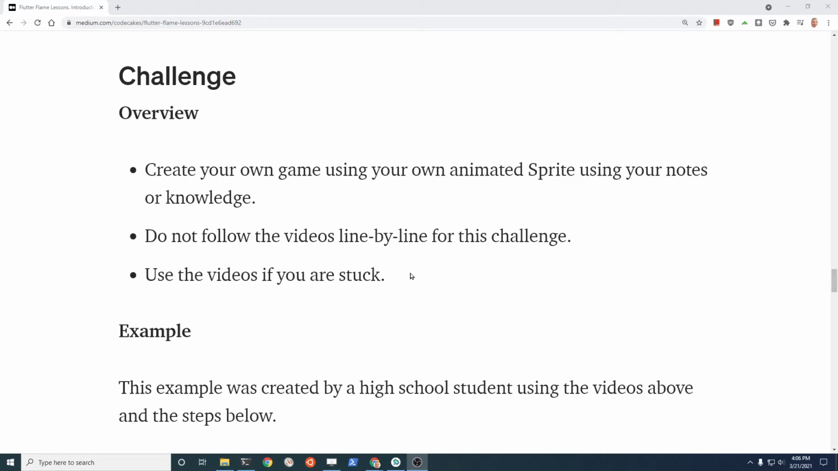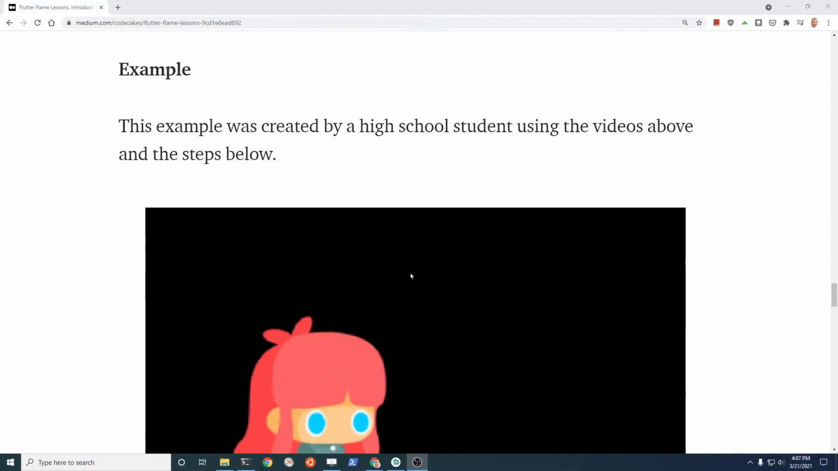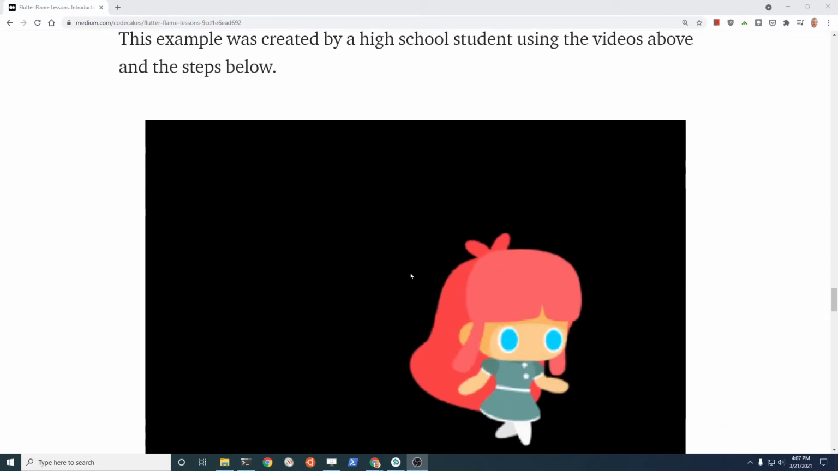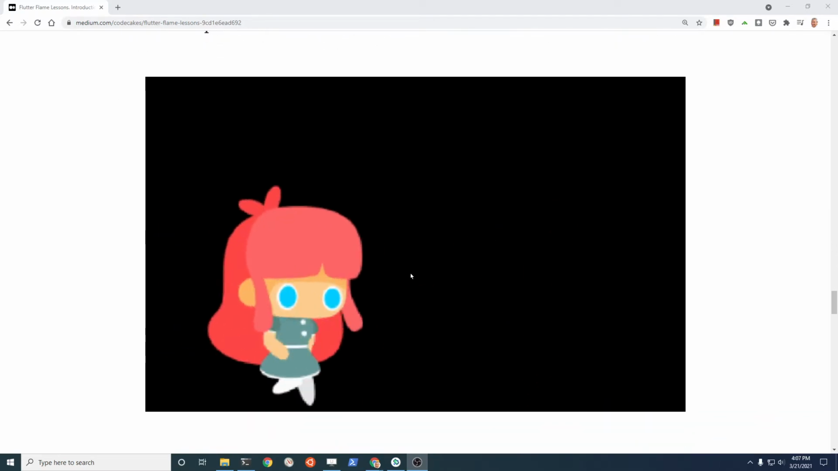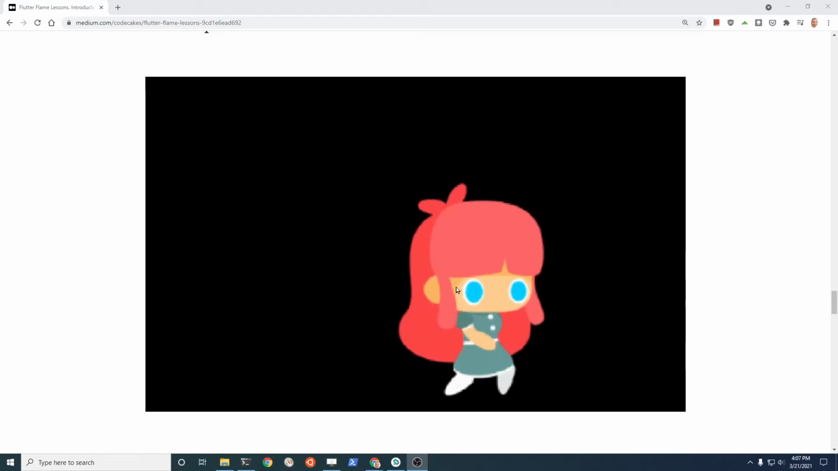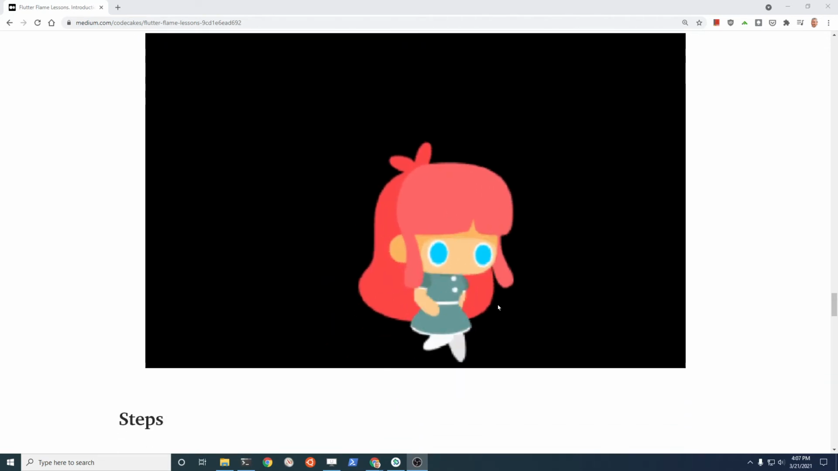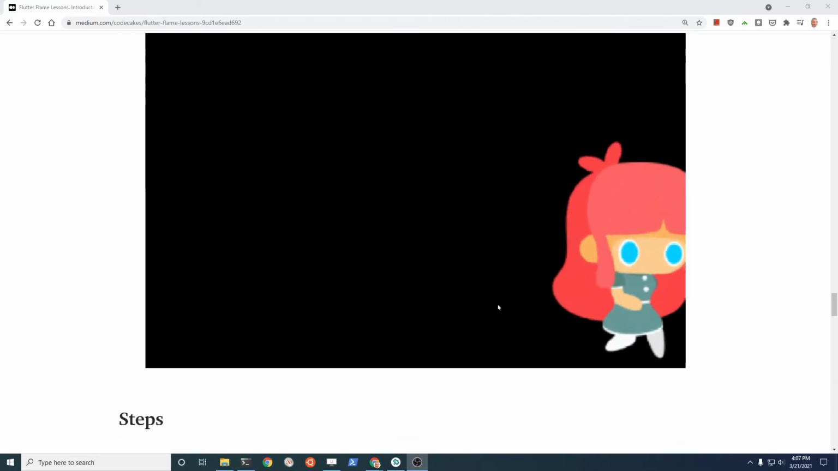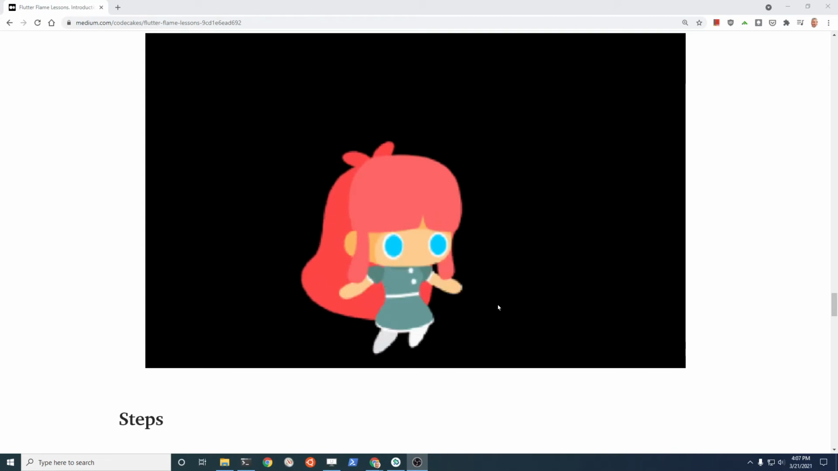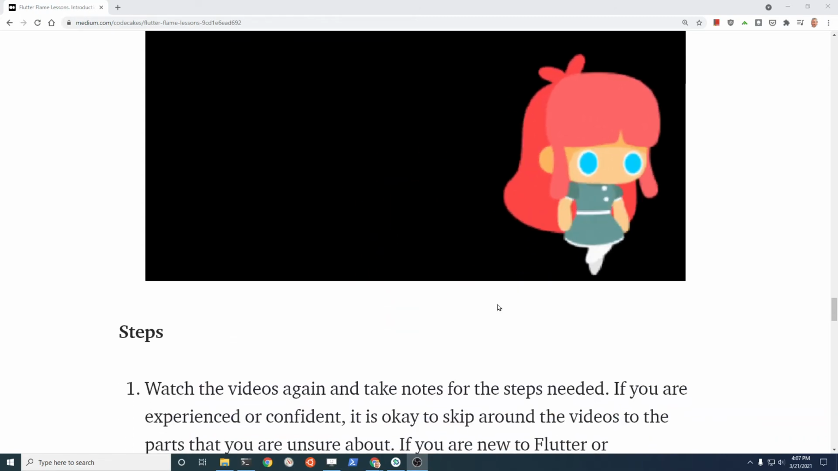What I suggest is that you go through the videos again and take notes and prepare yourself mentally to go through it by yourself and see what you need to finish the challenge. A high school student went through the challenge. The student was able to complete it and used this cute girl sprite from the site 2D Game Art. The link is also in this video. Here's a review of the steps.